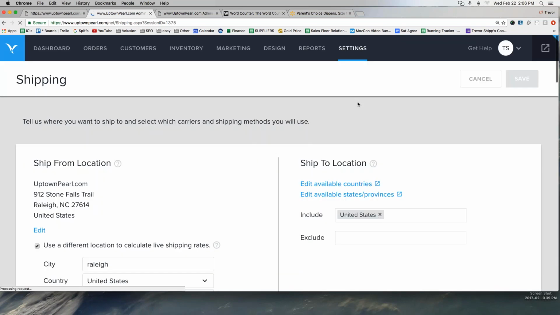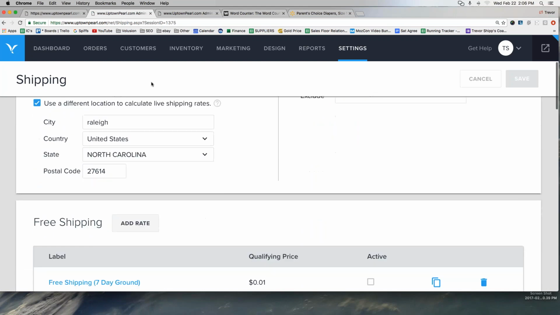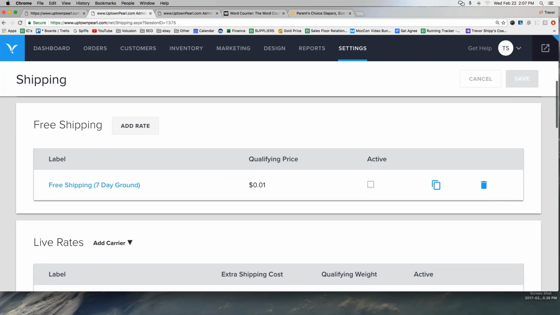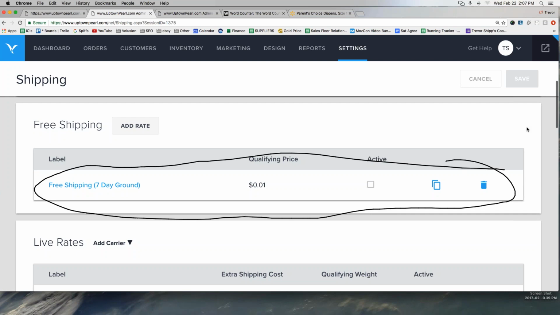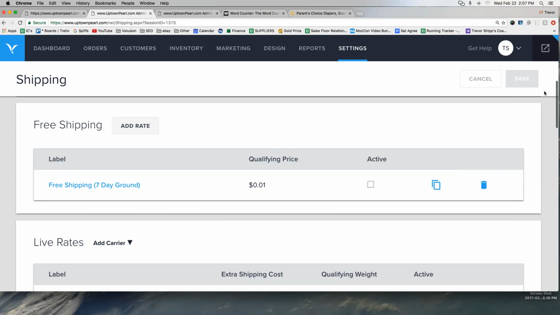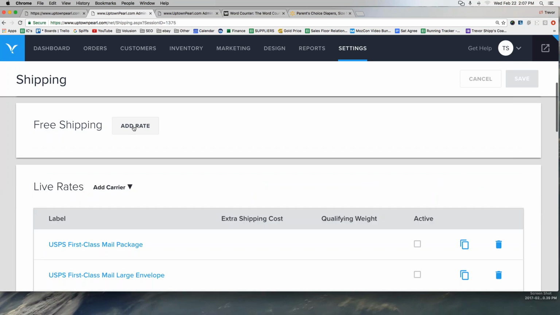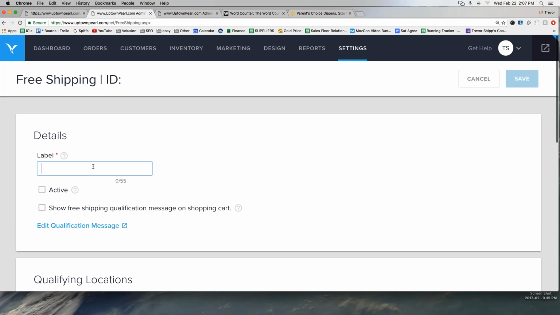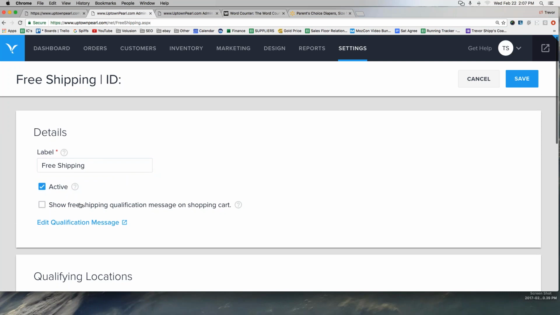Now, it's a simple two-step process when you get here. What you're going to do is scroll down to this free shipping area. Right now, this is an active site, so they've already got some active shipping created here. You probably won't have anything there, so you're going to want to add a shipping rate. I'm going to go add rate right here, okay? And I'm going to call this free shipping, and we're going to make it active on the website.